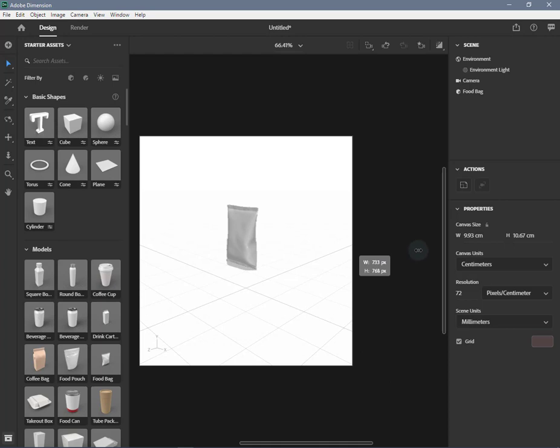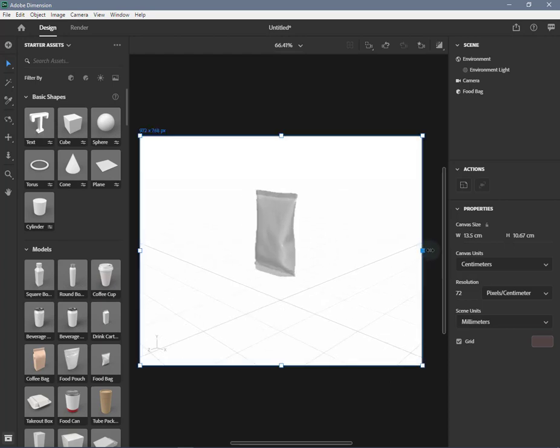Resolution. The distribution of pixels per inch or centimeter for print and display workflows. Available options for resolution are pixels/inch, pixels/centimeter. You can change canvas resolution here.